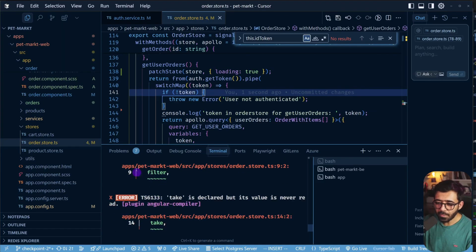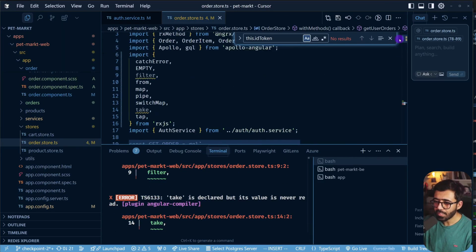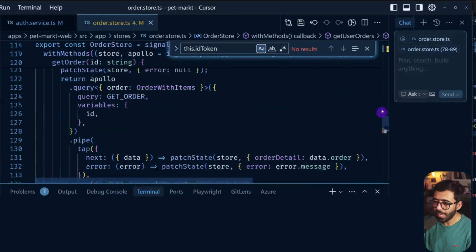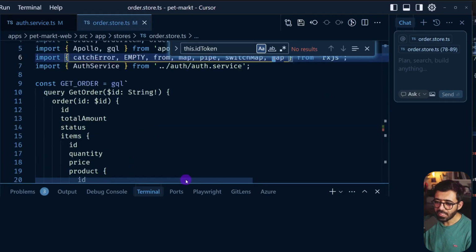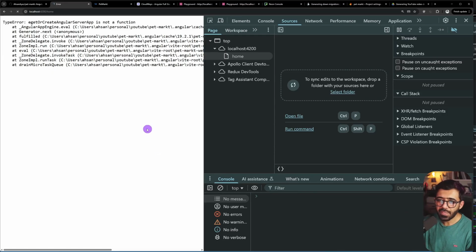Now you can see that we have some errors here of the unused RxJS operator. So we can remove the filter and whatever we are not really using. So filter and take can essentially go away. And now if I save this, the build should be fine. And now if I refresh this, let's see what happens.